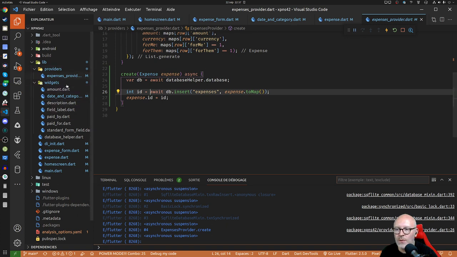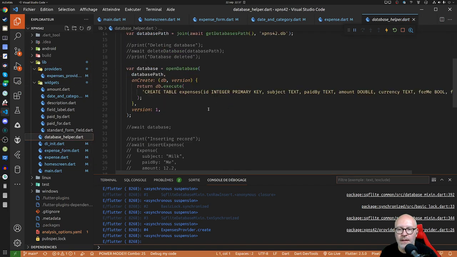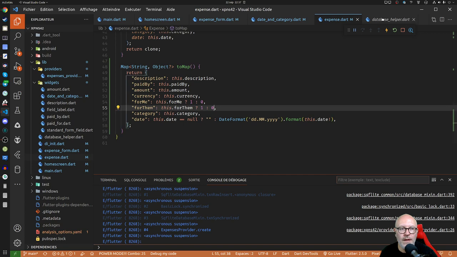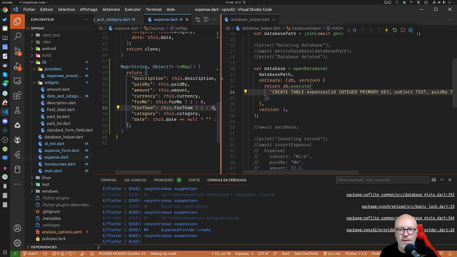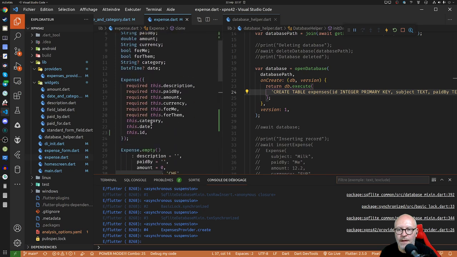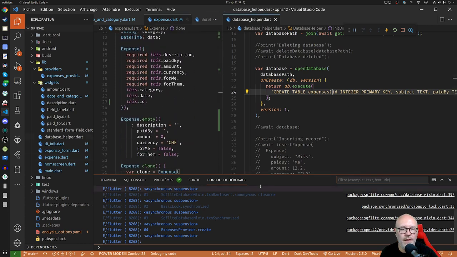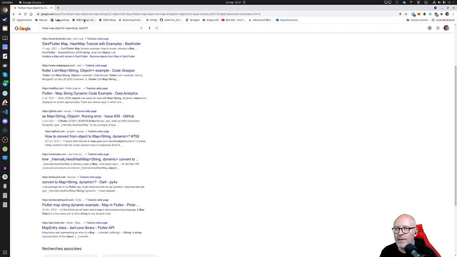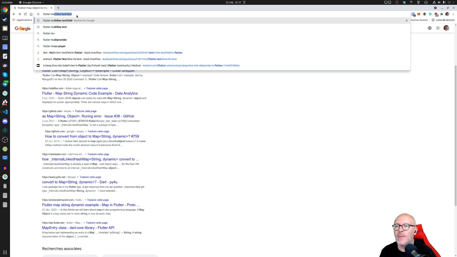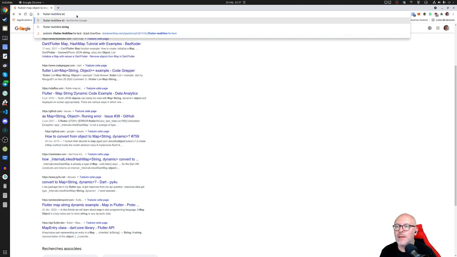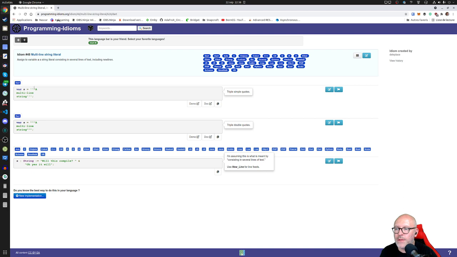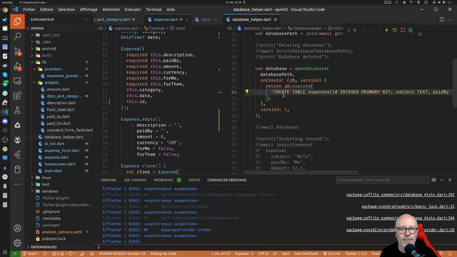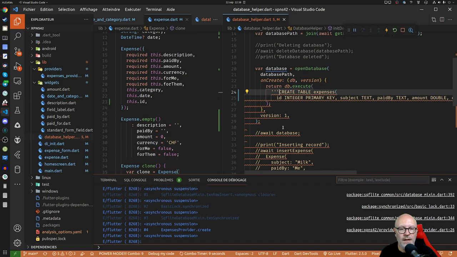So let's go to the database helper. All right. And we've got what? Yes, I need to split that and have the expense here. Okay, let's do that. So we have an ID. I need to learn something. Flutter multi-line string. In that, triple quotes and then triple quotes, okay, or triple double quotes, create table expenses. Oh, we can do that like that.